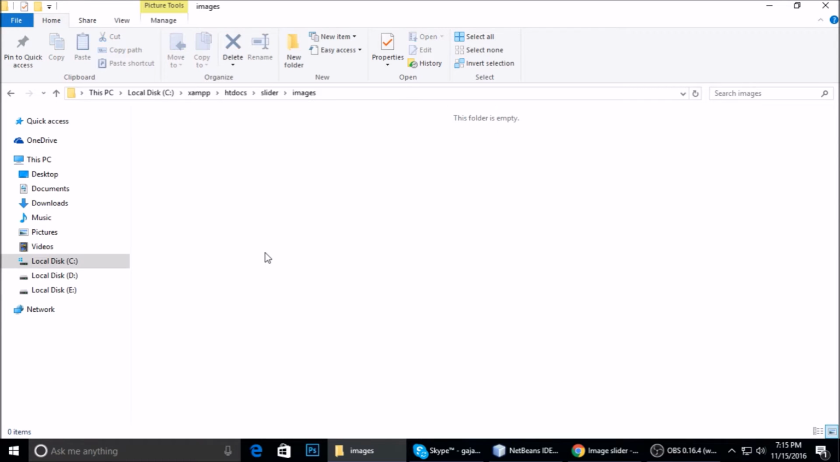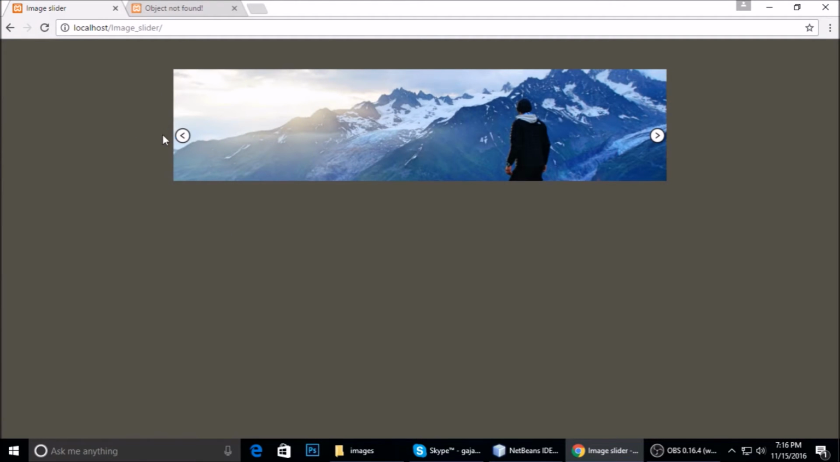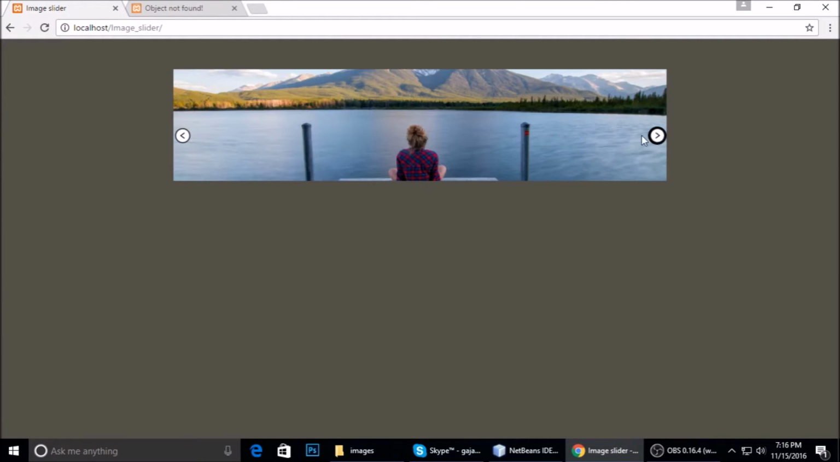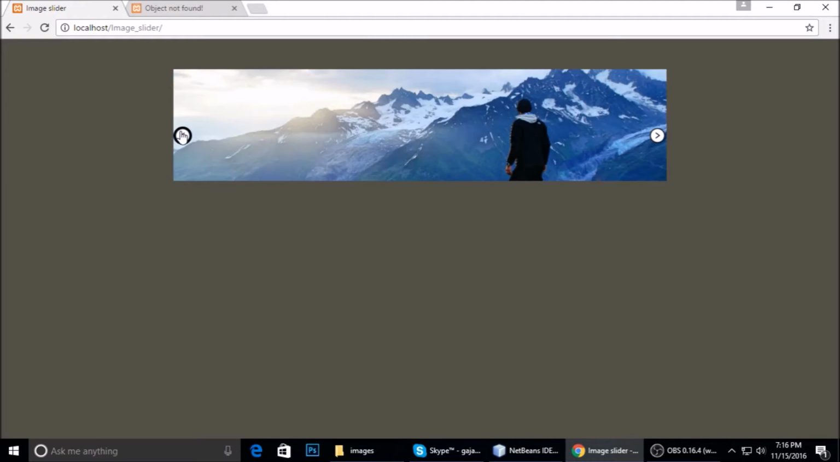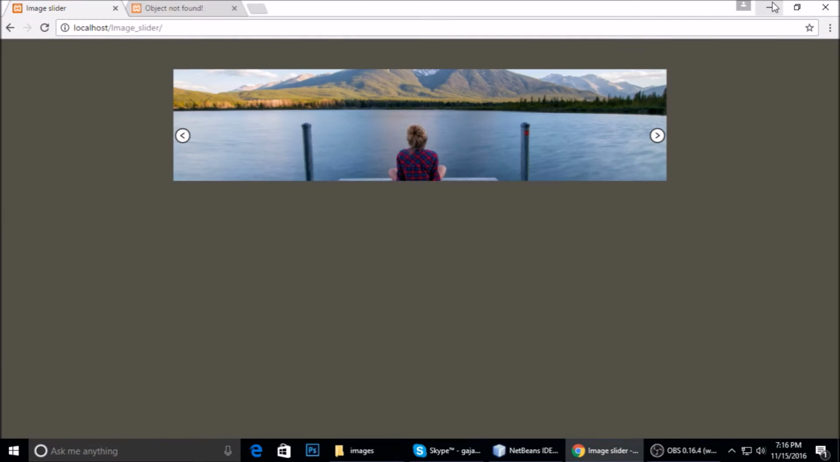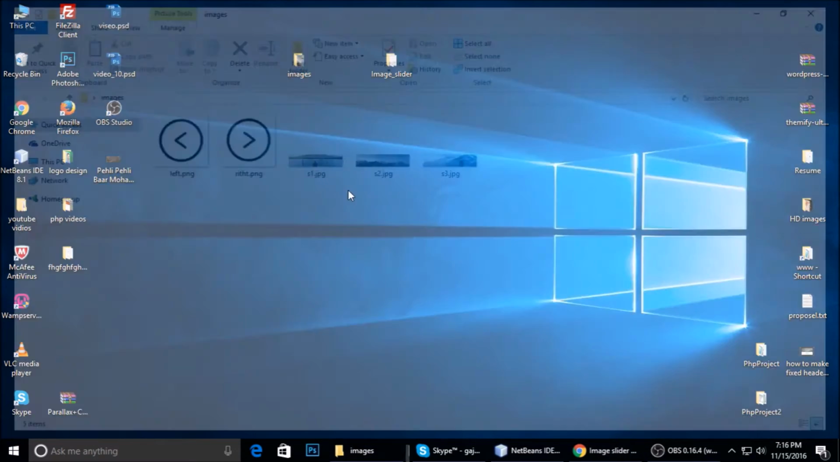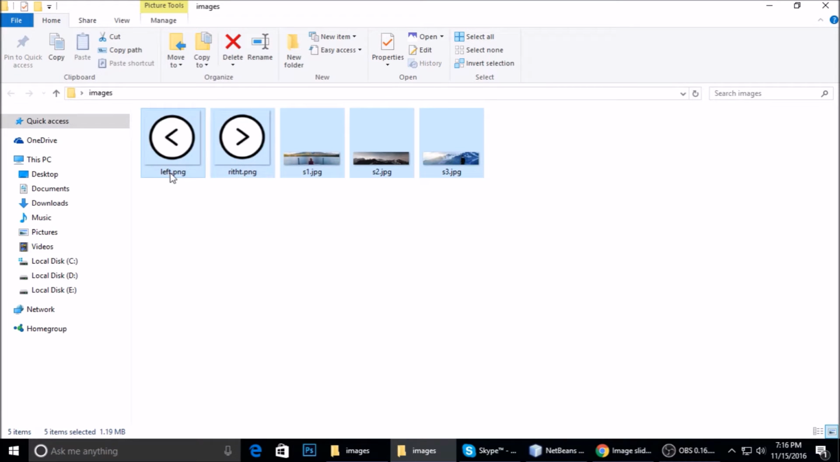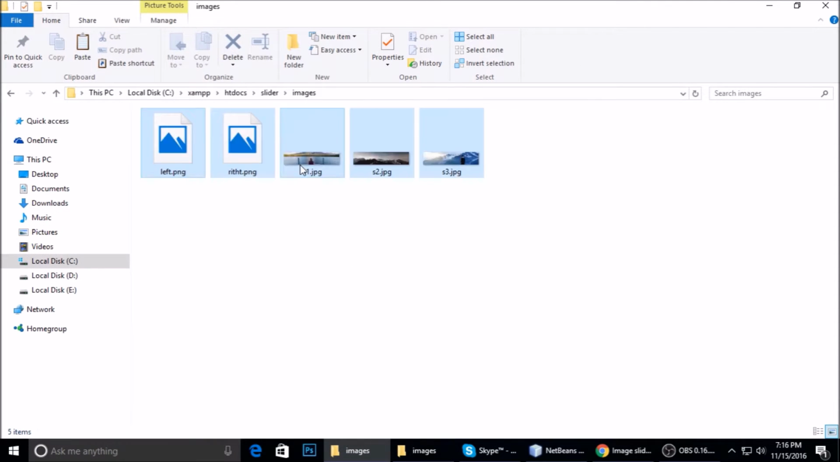Inside we can put all our images. There are two small icons and some images. I have five images here, two small icons and three images. Just copy and paste them into the images folder of your project.